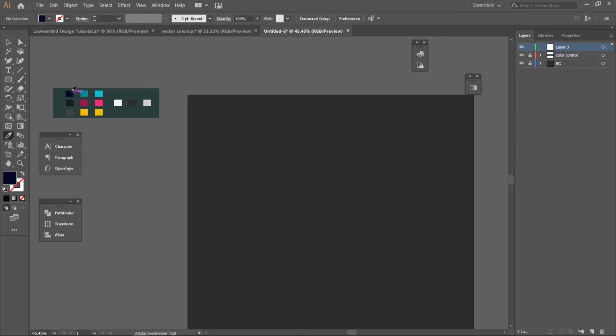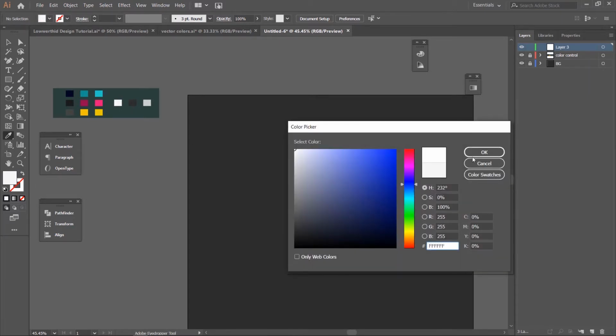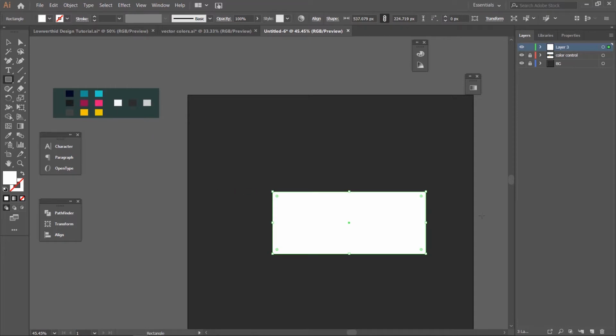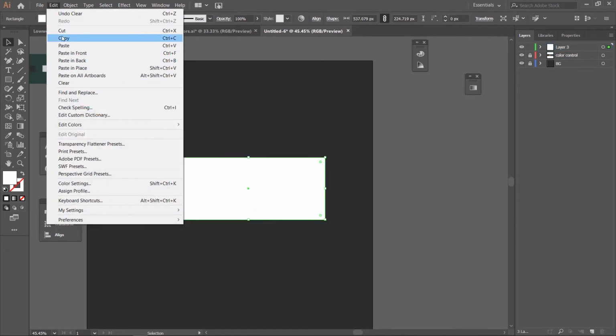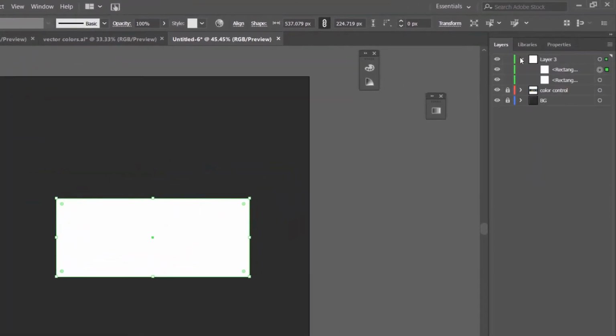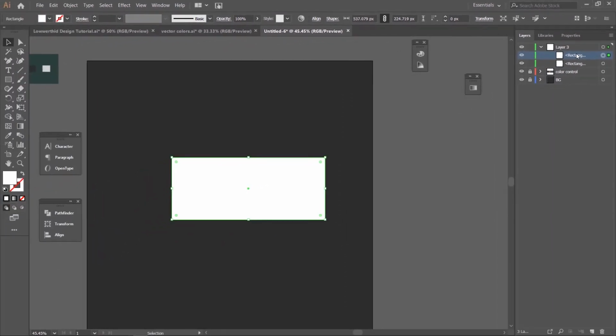Let's start with white. Let me be sure it's white. Okay, yeah. So what I'm going to do now is select my rectangle tool and click and drag right about that point. The next thing I'm going to do is edit, copy, edit, and paste in place. If you open this layer here, you'll see we already have two rectangles, the first one we created and the duplicated rectangle. So all we have to do is make a few adjustments to the duplicated rectangle.